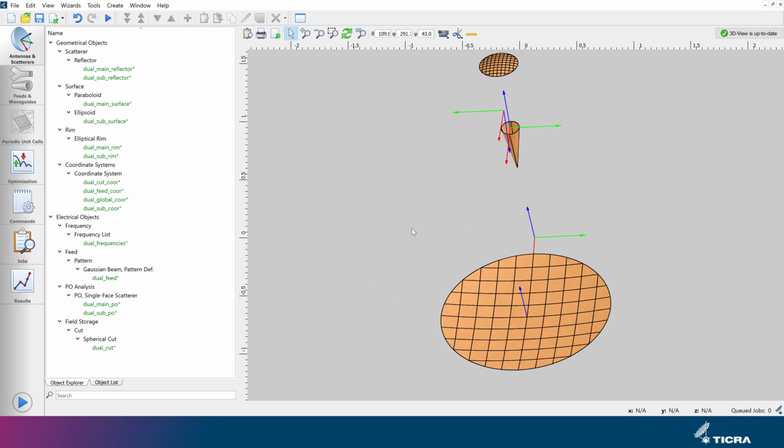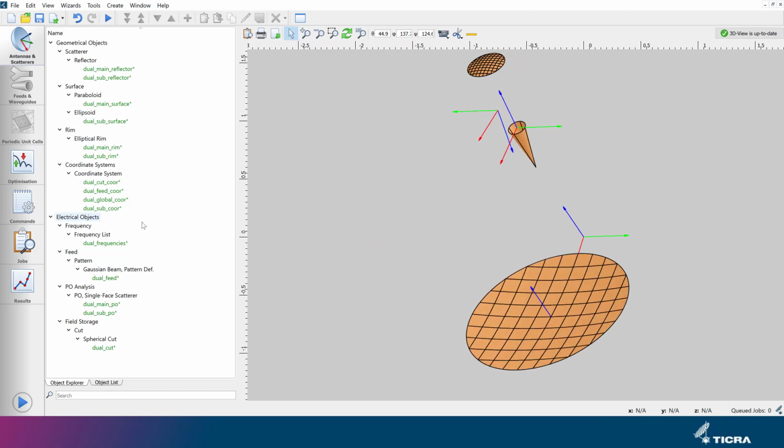But before doing so, I want to inspect some of the objects in more detail. GRASP uses physical optics to calculate the reflected field from any reflector. PO is based on the concept of induced currents on the surface, supplemented by a high-order correction term called PTD currents along the edge of the reflector. Objects of the class PO analysis specifies this in more detail.